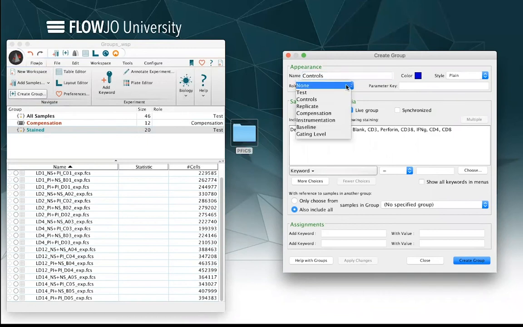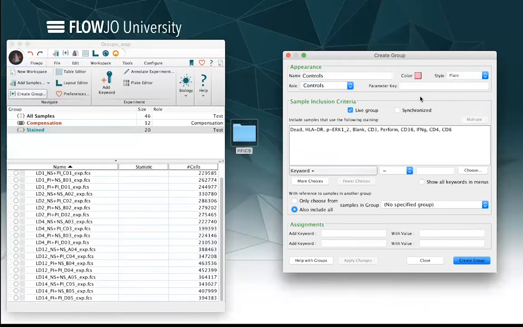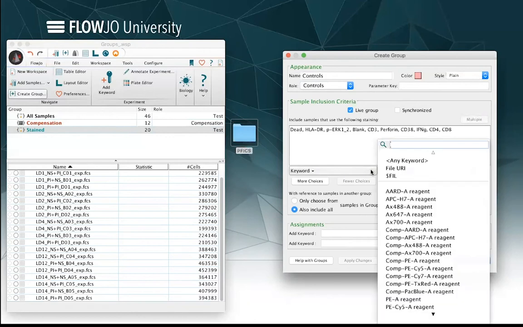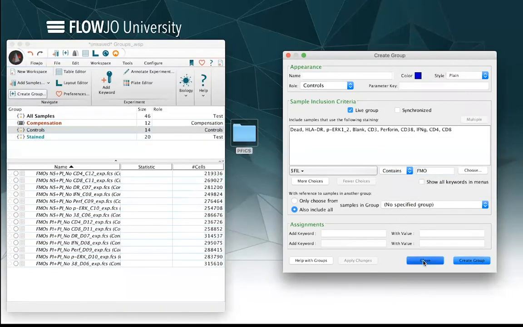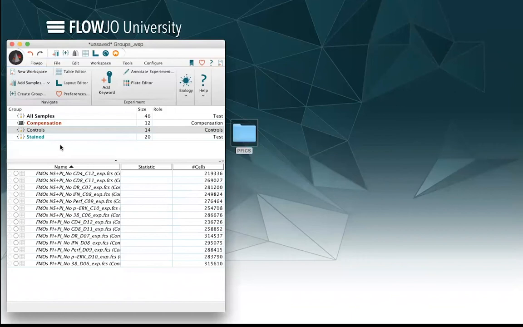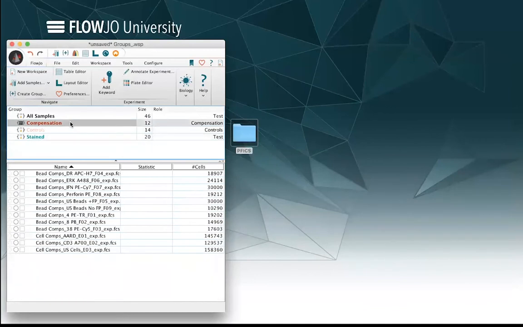As a role, I can assign the role of controls. I'm going to choose a different color. And as a keyword, I will select the file name as a keyword that contains the word FMO. Create group, close. Now I have my controls group that contains 14 samples, my stain group that contains 20 samples, and my compensation group that contains 12 samples.